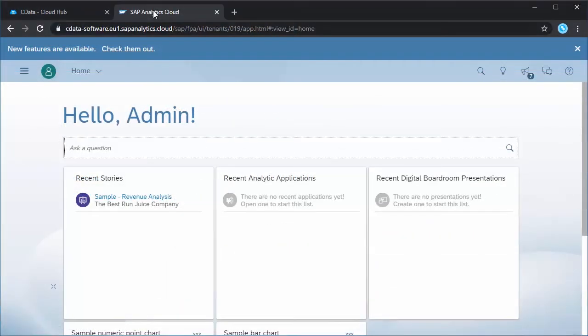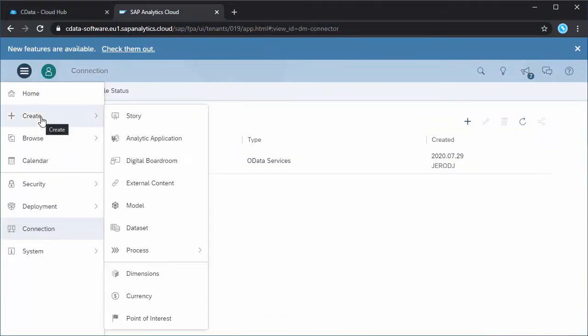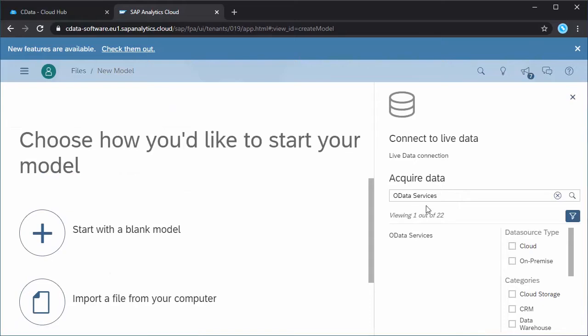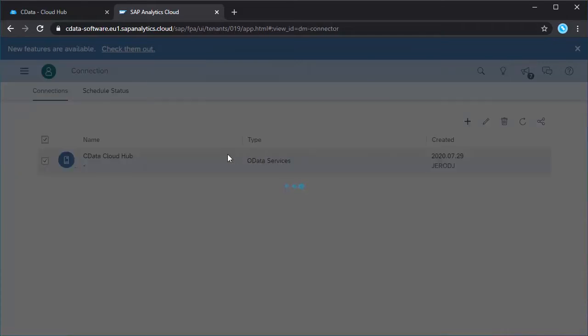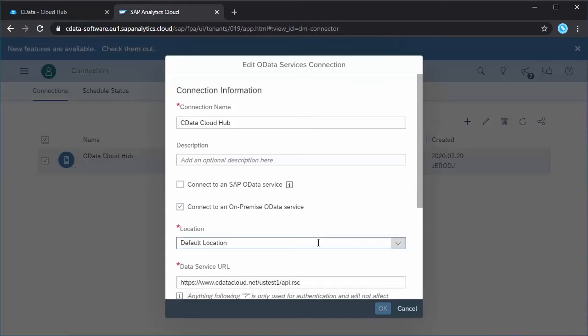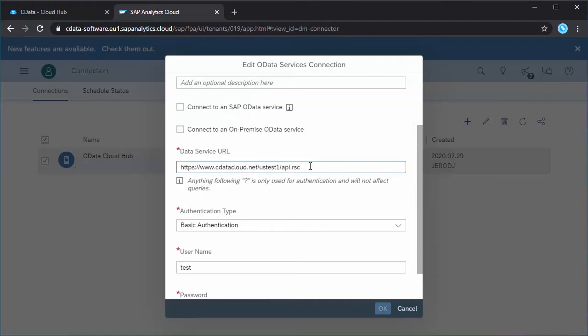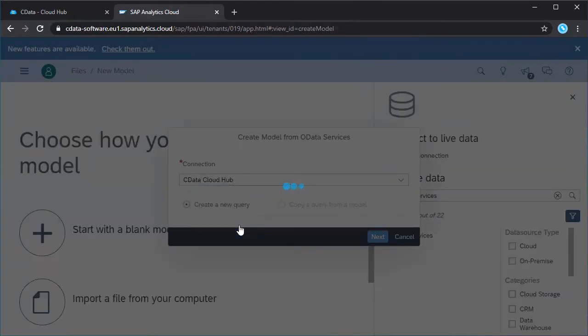Next, navigate to your Analytics Cloud instance and click Create Model from the menu. Choose Get Data from a Data Source and select OData Services. Choose an existing connection to your CData Connect OData endpoint or create a new one. Set data service URL to the base URL for your OData API. Set authentication type to basic authentication. Set username to the CData Connect user you configured earlier, and set password to the auth token for the user.